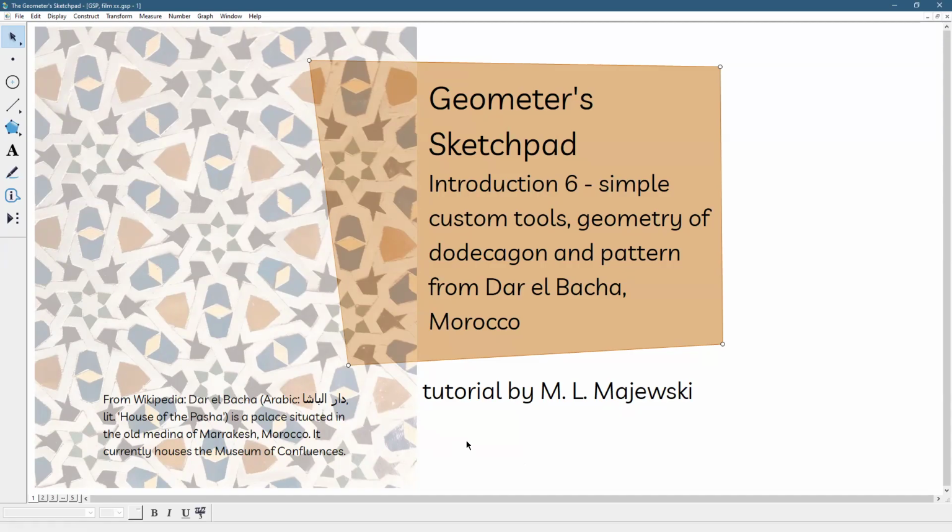Information about this Dar el Bacha palace, so you will be able to get quite a lot of information about the history of this place and special attractions. And even if you are going for coffee, you will find there a cafeteria with very good coffee and superb cakes. Now let's go to the pattern, because this pattern is our main purpose.